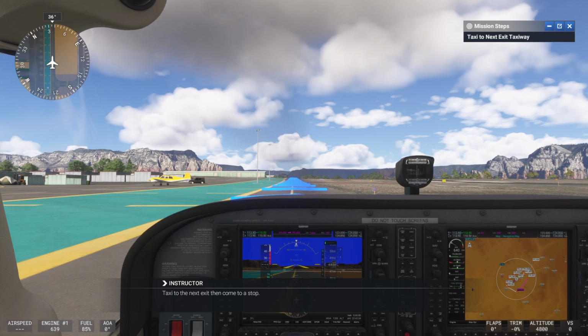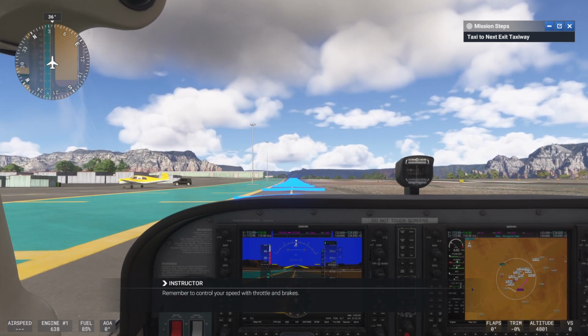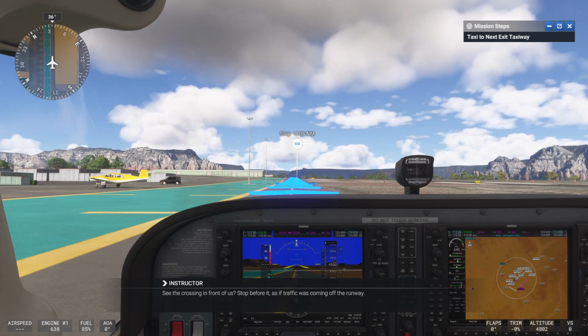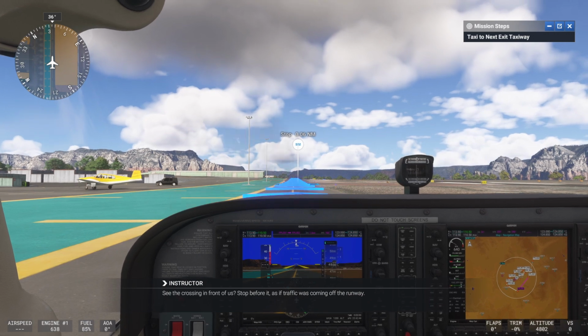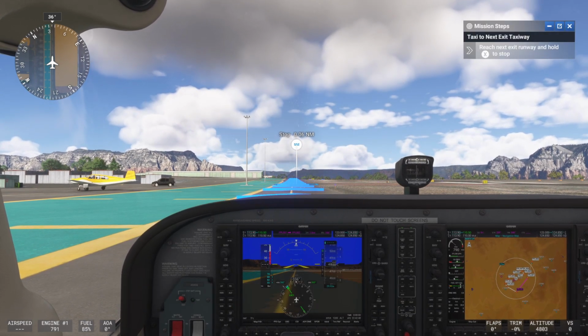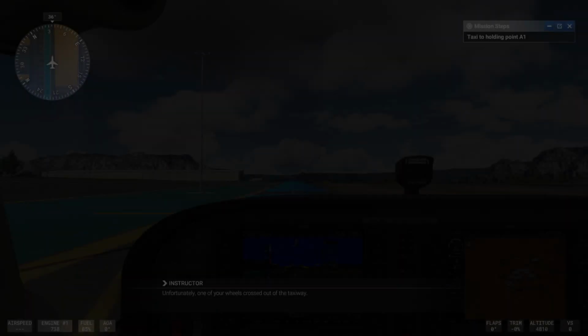Taxi to the next exit, then come to a stop. Remember to control your speed with throttle and brakes. See the crossing in front of us. Stop before it, as if traffic was coming off the runway. Unfortunately, one of your wheels crossed out of the taxiway.